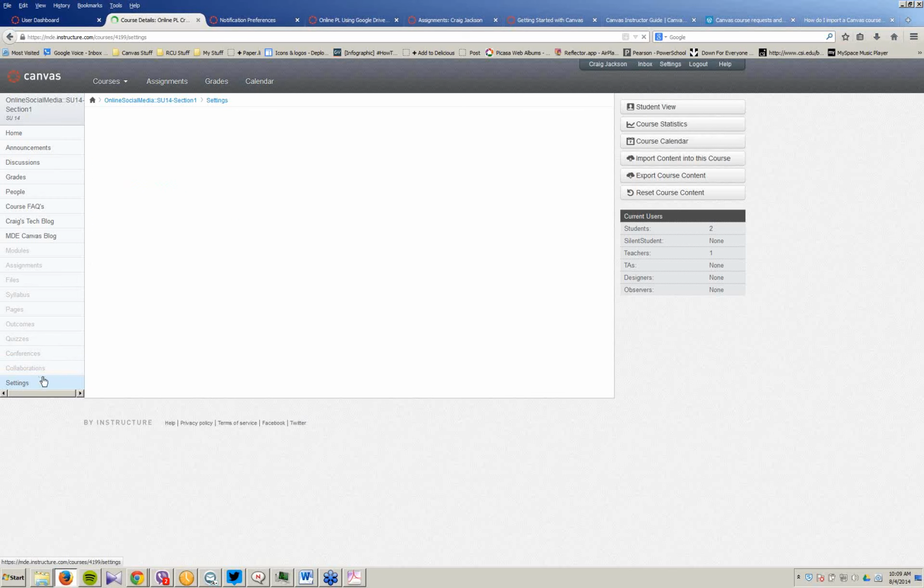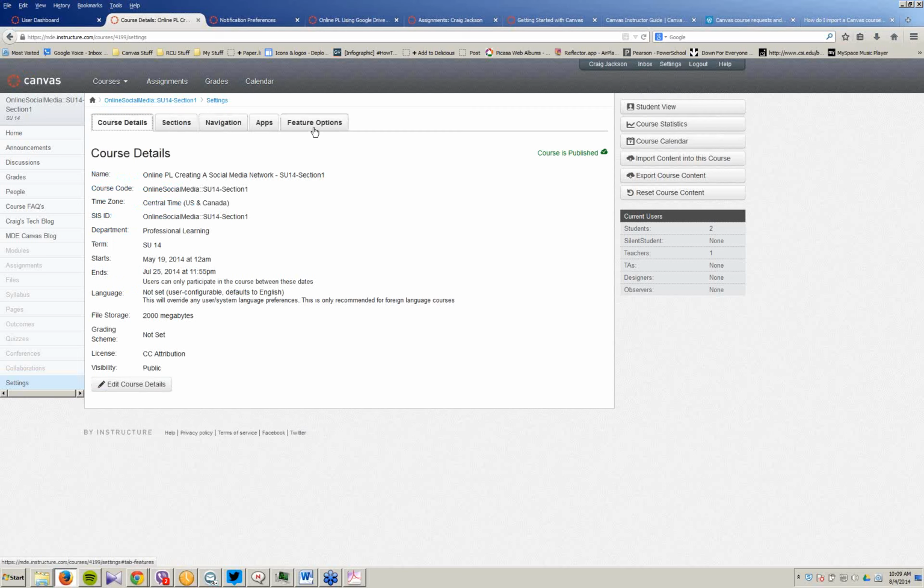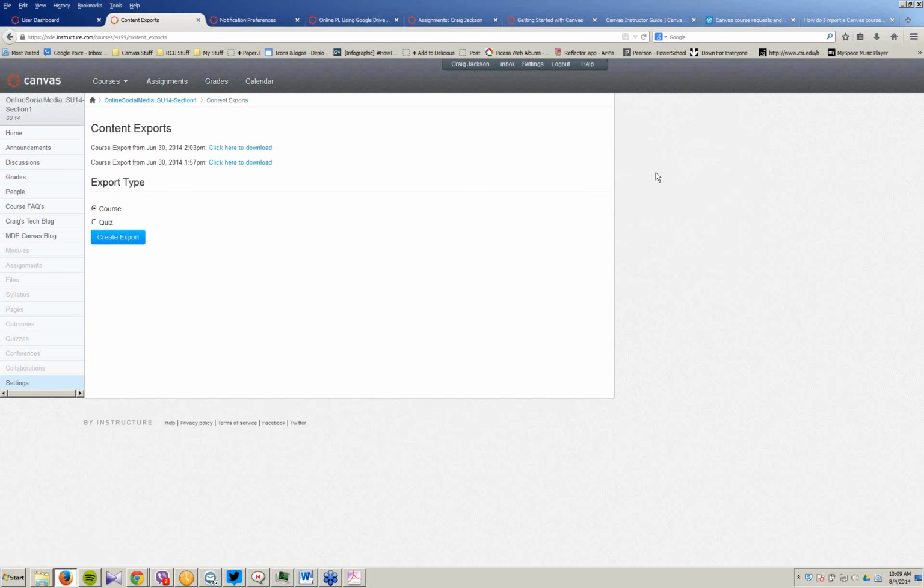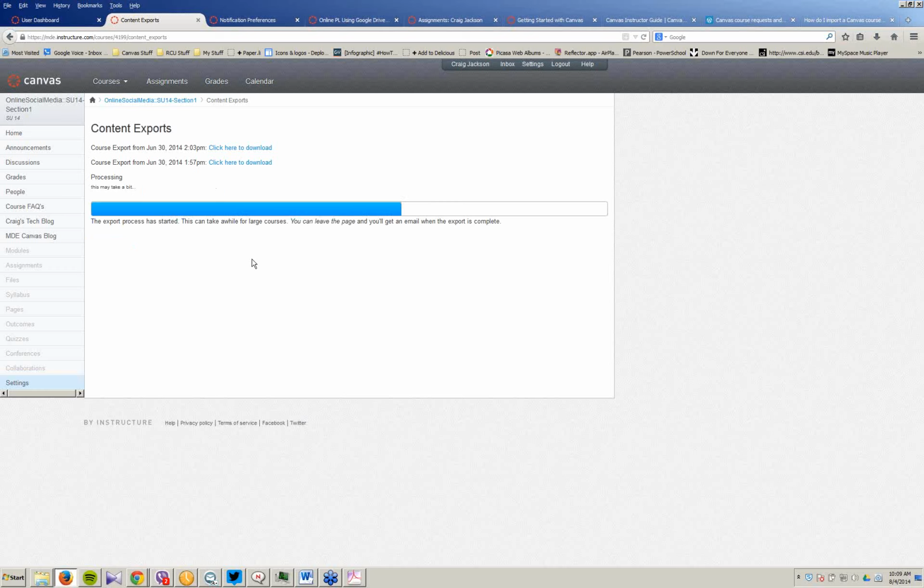When we do that, you're going to see right here course details, navigation, apps, and so forth. And way over here on the right-hand side, you see where you've got your export your course content. Click on export. Always choose course. This takes your course content and your quiz. You click on create export. What it's going to do is package this as an IMSCC file formatted package. As you can see, I've already created some.